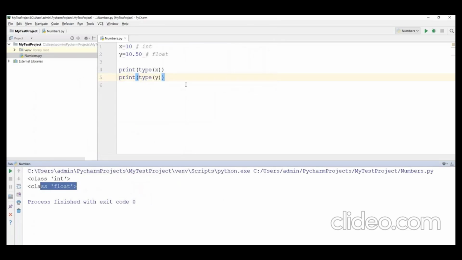Let me open Python once again. Here I'm going to show you how to use these conversion functions. Let me take an integer, x is equal to 10. Before printing the type of x, I will change the type of this. Currently x is 10, which means it is an integer variable. Now I want to convert this into float format.